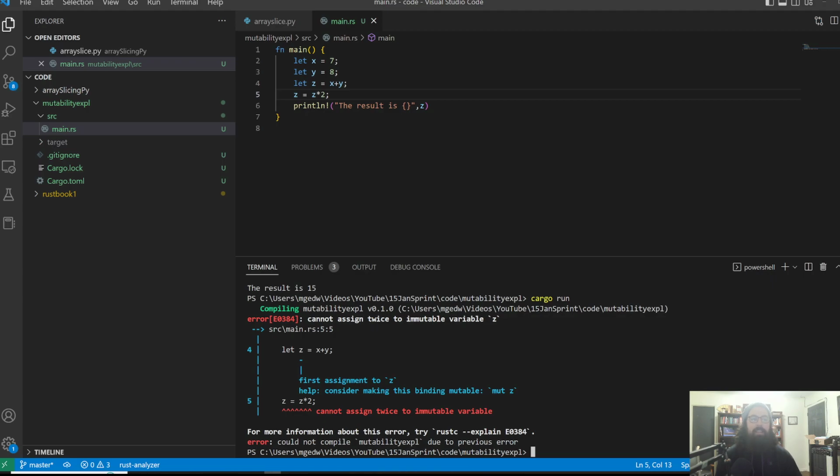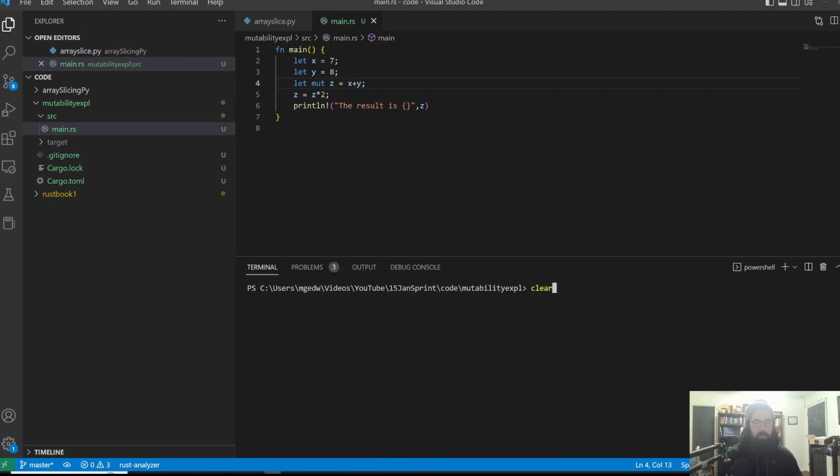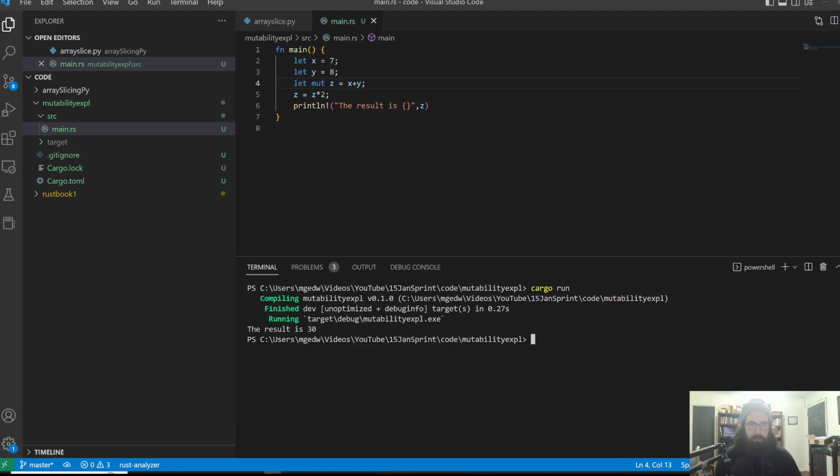So z is considered immutable by default. In order to change that, we change this to let mut z equal to x plus y. Now, clear this out, run it, and the result is 30. What immutable versus mutable means is just that an immutable variable is unchangeable later on in the code. You declare it one time and it cannot change later on.